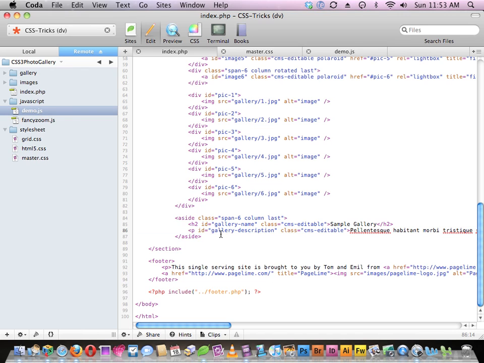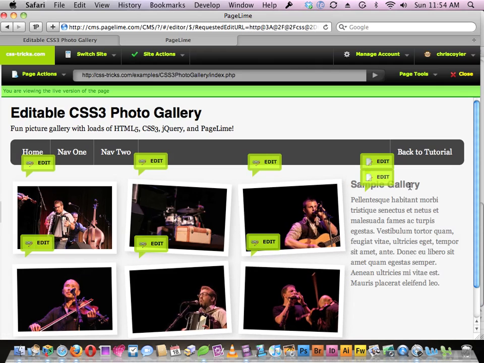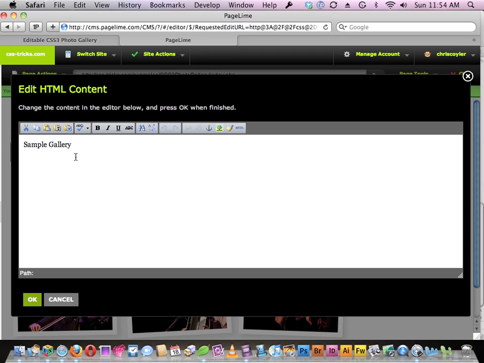That's one of the things about PageLime too, is anything that's editable needs to have this class of CMS-editable, or whatever you set it up to be, and it needs to have a unique ID so it can keep track of it. We'll go back into PageLime and check out how easy this is. It says sample gallery right now. Instead of seeing sample gallery, these are my friends. These pictures are from my friends, the Boulder Acoustic Society, this killer band from obviously Boulder.